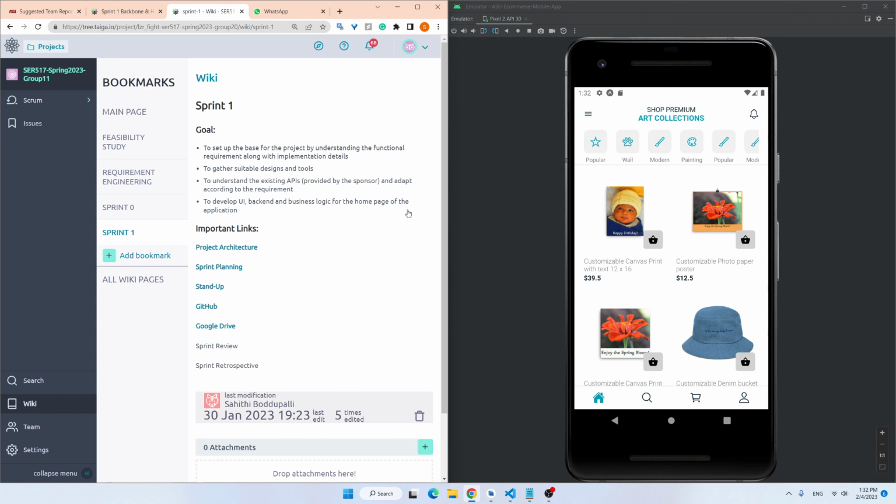Okay, to begin with, let's start with our Sprint goals. Our goal is to first set up the base for the project, and then we want to gather the designs and tools we'll use, and then we want to understand the APIs the sponsor provides to us, and then we want to have a prototype of the homepage.